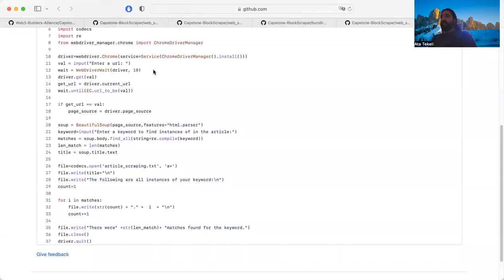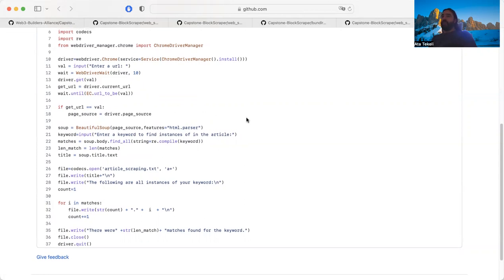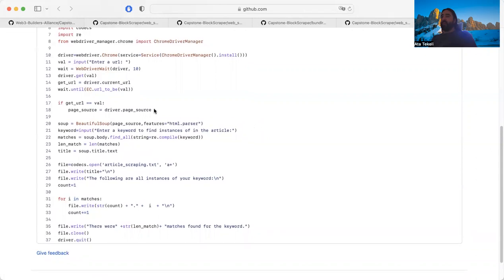We make it wait for a while because we don't want to hurt the websites, or get blacklisted, and we're trying to be as compliant as possible with robots.txt. We get the URL, and we wait until the expected condition, URL equals a value.